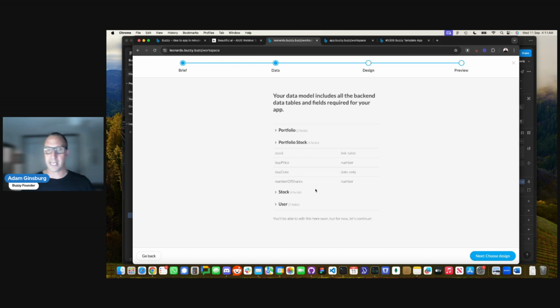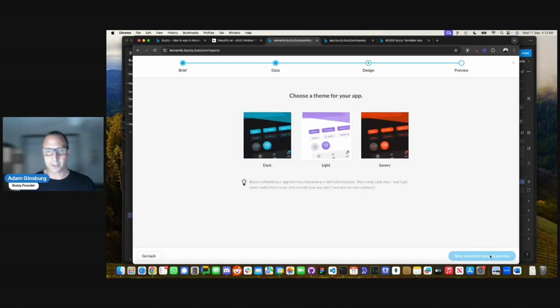For your specific application, you might spend a bunch of time writing a much more sophisticated prompt or tweaking the brief to get something that's more accurately representing the application that you're building. Then you've got a stock, and it's got a ticker code, current price, and a price history. And then we've got a user field. And so a very simple data model, which is great for the demo today.